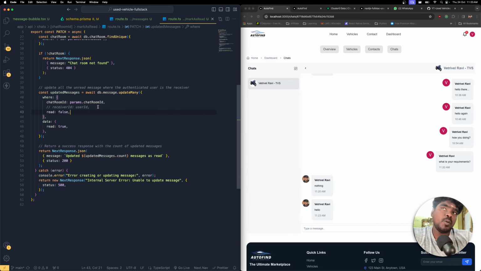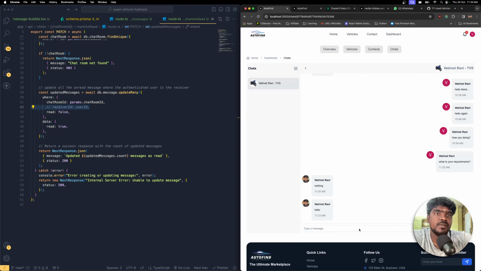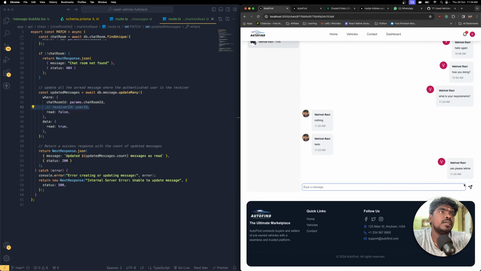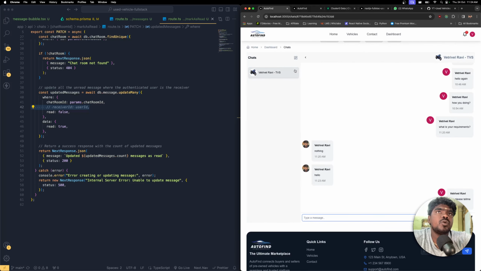All right, the problem is occurring from here. Because it is always updating only the receiver ID, we don't need to update only the receiver ID. So this is the issue. I just commented it, remove this from the API. Then it is working. See, now I just logged in over here. I'm sending a message, yes, please tell me, right? And it is going to update with the new message. Yes, we got the new message over here, right? And we are not getting the count.